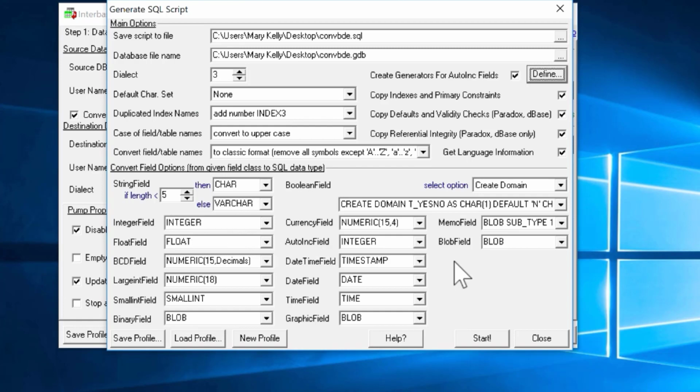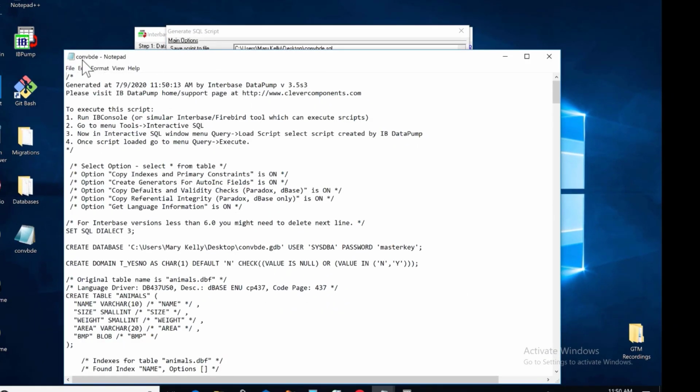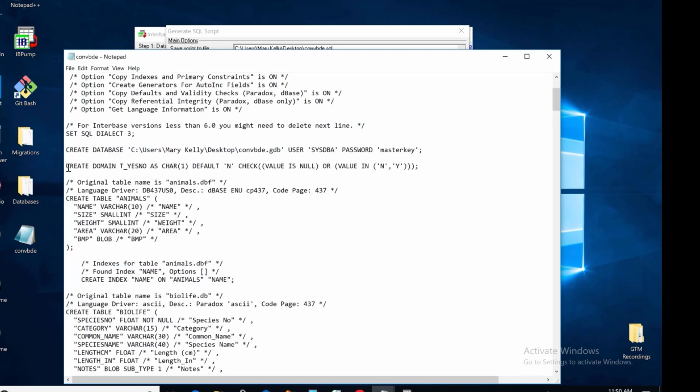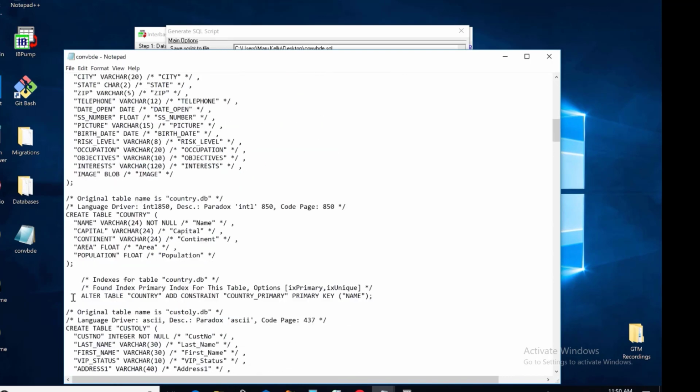So all of these fields more or less match up as a one-to-one with what InterBase is looking for between the migration from the BDE to InterBase. So we can go ahead and click Start, all fine, and it opens up this converted BDE script. And as you can see, it really just creates the schema for the entire script.